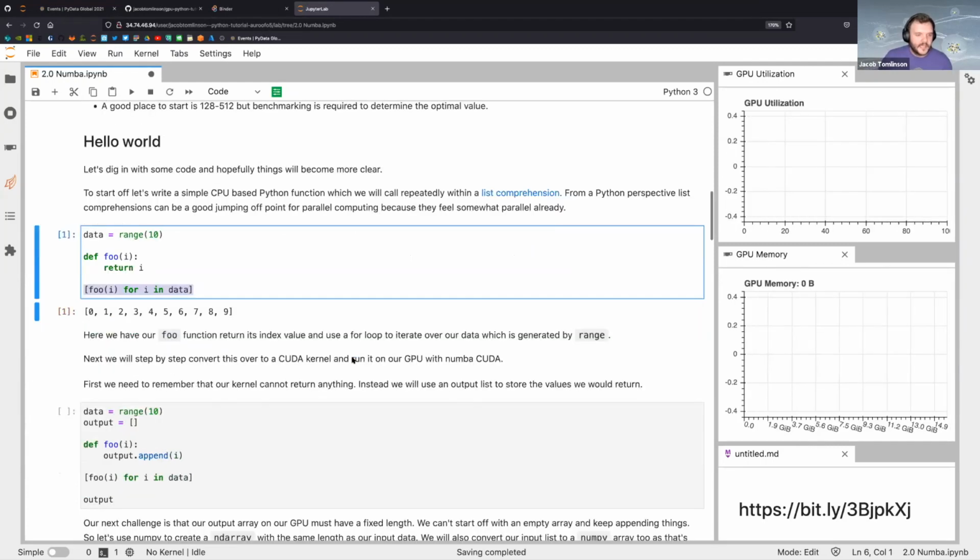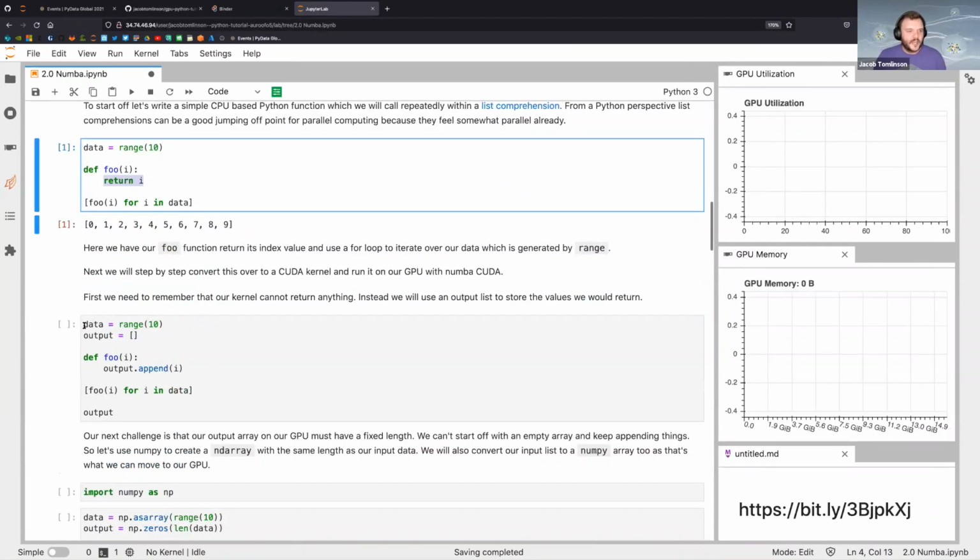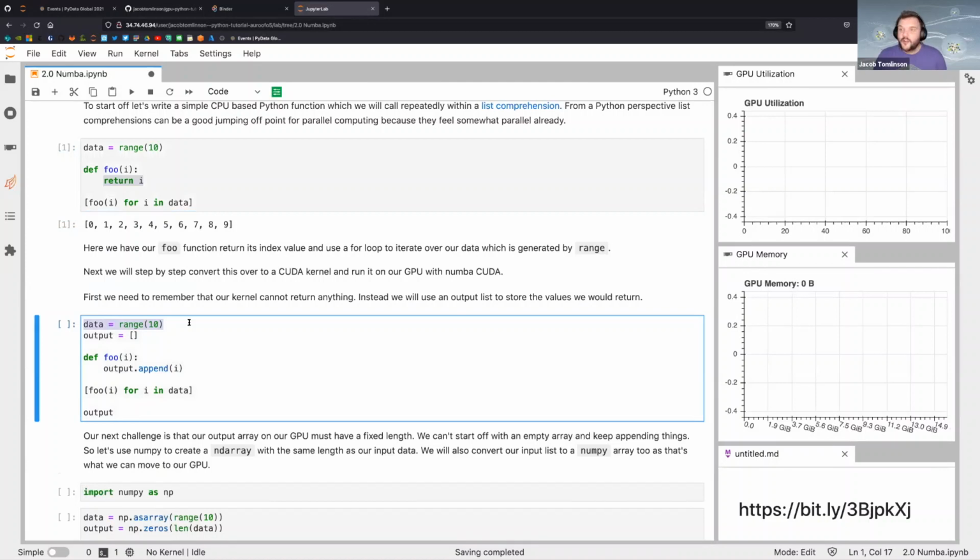So let's move on and try to move this function in a direction that we can actually execute on the GPU. So we return stuff. That's already a big no-no, right? We can't return stuff from our kernels running on the GPU. So let's change this cell around a bit. Let's generate our numbers again, 0 to 10. But instead of returning, we're going to have another array, and we're going to append our numbers to that array. So we're going to have this empty output array here. And when we call foo on our number, we're just going to append that to the list.